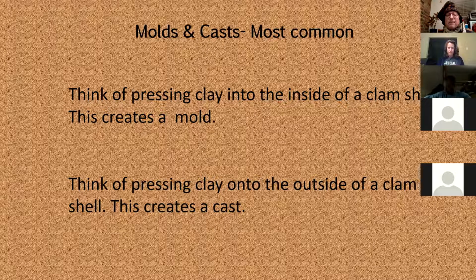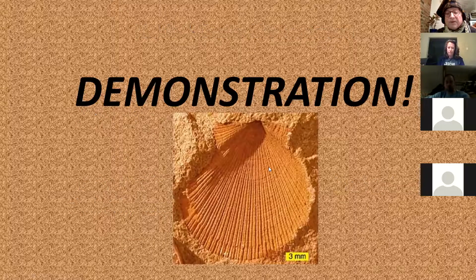If you think of pressing clay into the inside of a clamshell, that creates what we call a mold. And if you think of pressing clay onto the outside of a clamshell, that creates what is called a cast. What I am going to do right now is a little demonstration, so I'm going to stop the share for the moment.